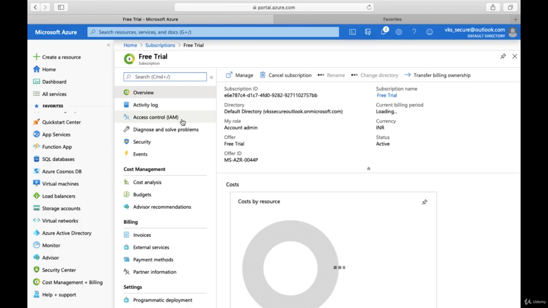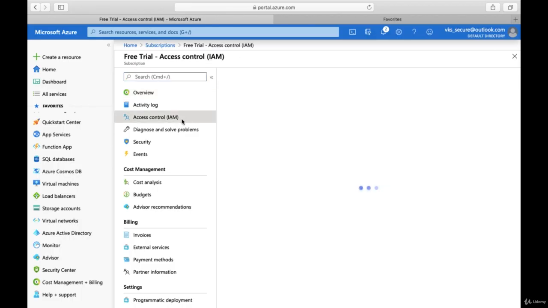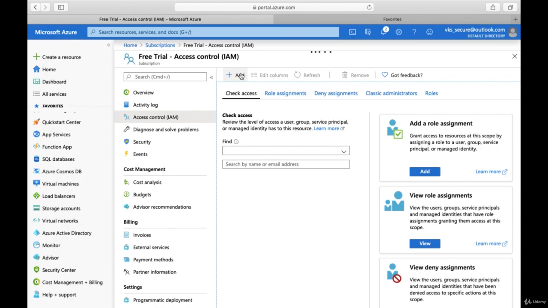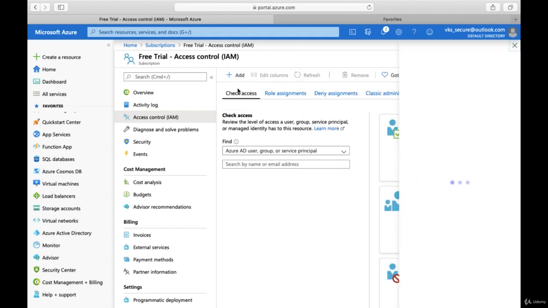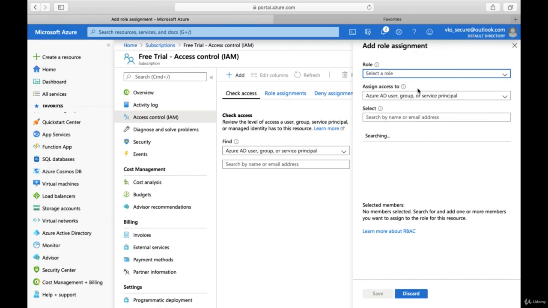Then once that particular subscription is selected, click on access control and then click on add. Don't worry, we'll have a separate lecture on role-based access as well as demos, and you'll have better clarity. For the time being, just remember the tab access control and then add a role assignment.